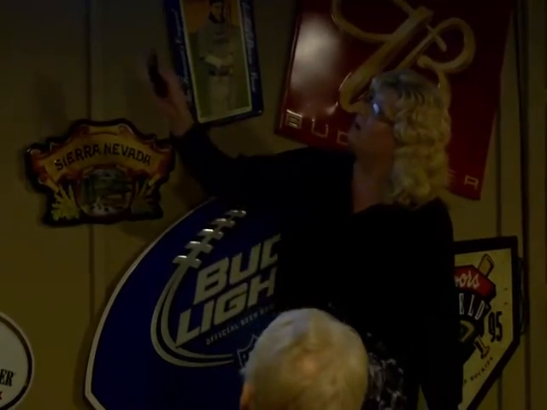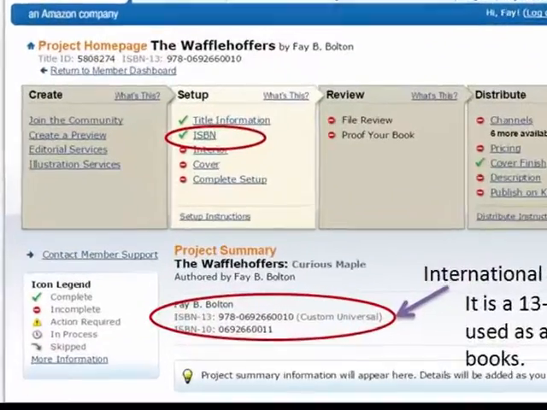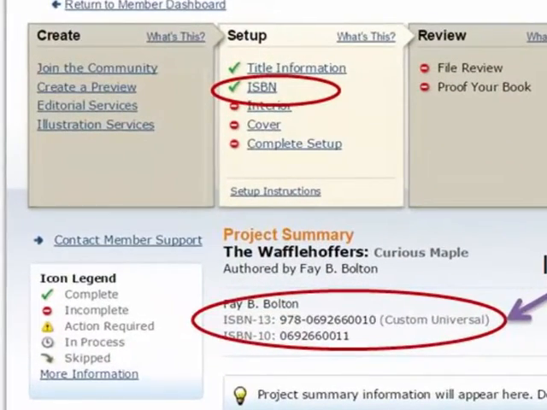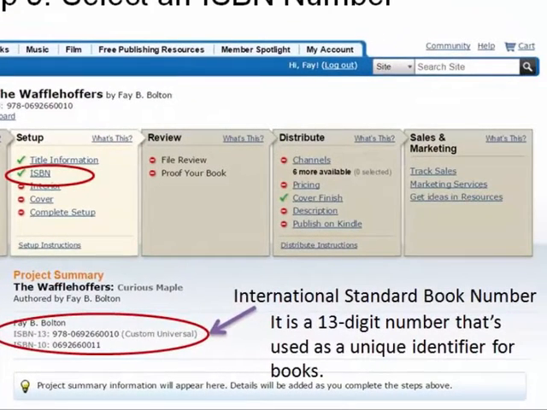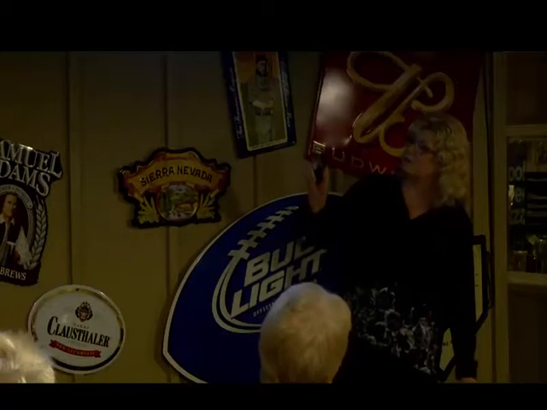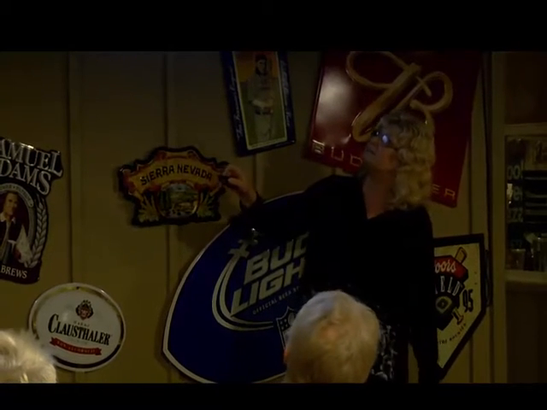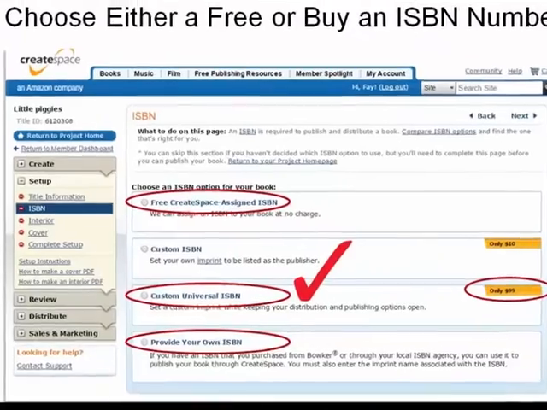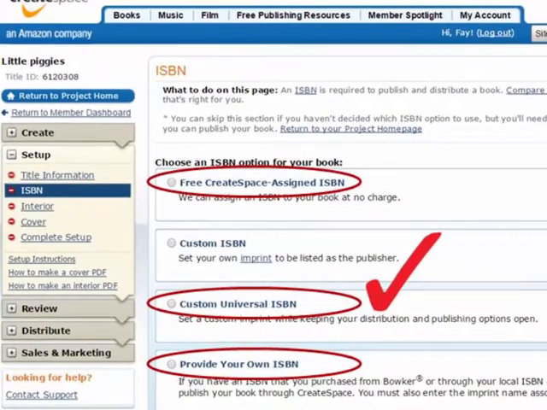So what we need now is an ISBN number. We need the International Standard Book Number. It's the 13-digit number that is used as a unique identifier for every single book. Every title has an ISBN number. So that's what we need to get next for our book. There are several options for an ISBN number. If you're on a tight budget and you want to publish just a basic book, then Createspace does offer a free ISBN number.